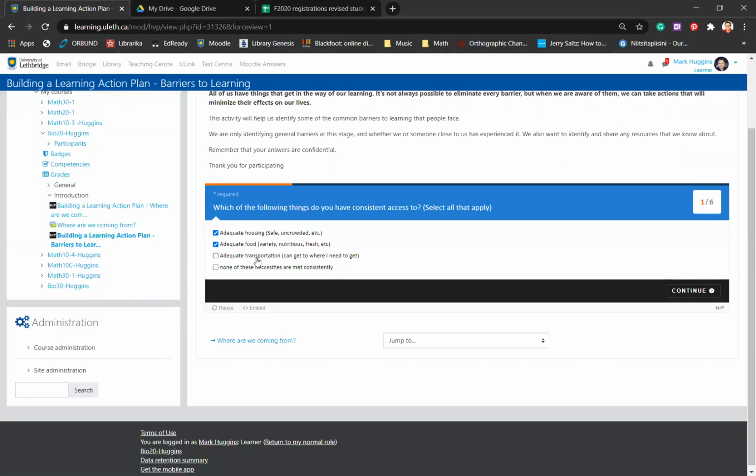Okay. Adequate transportation. This is all relative as well, because as long as you can get where you need to get when you need to get there, you have adequate transportation. It doesn't mean you have to have a car. But say you needed to be on campus all the time, but you didn't have a way to get here, we would need to figure out transportation. So I've got that.